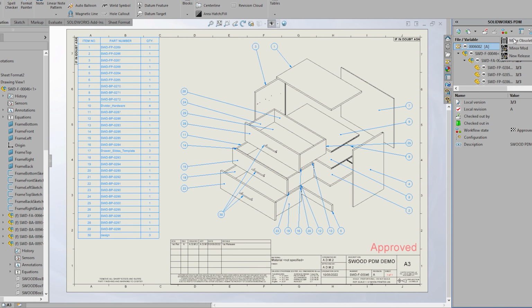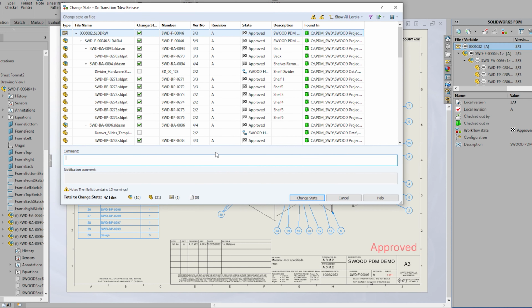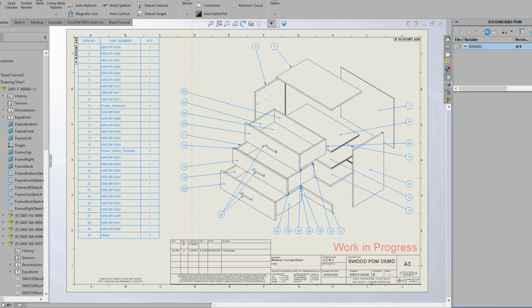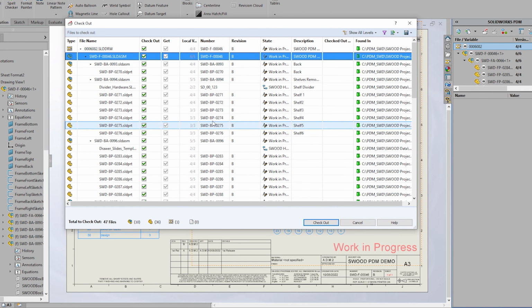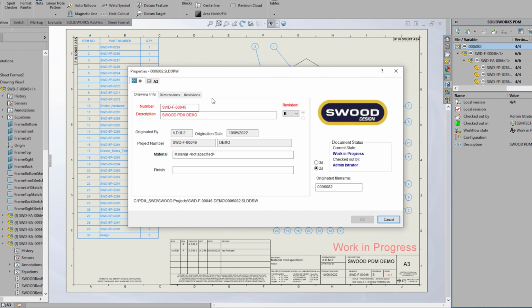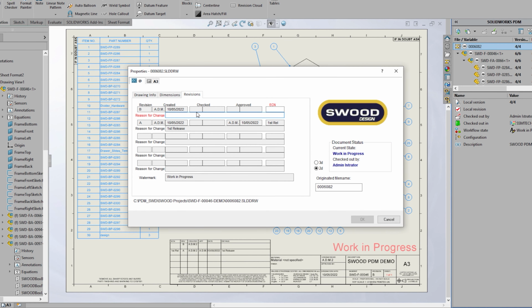The file is locked at this point, so must be moved to a new revision in order to make changes. It can be transitioned again through the workflow, allowing it to be checked out and edited as required. Comments can be added to populate the history for future reference, which also helps improve communication between users.